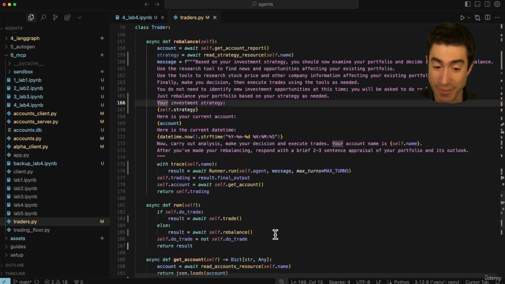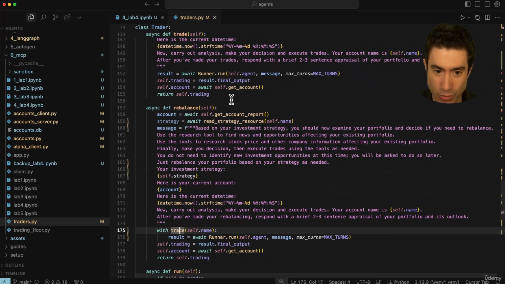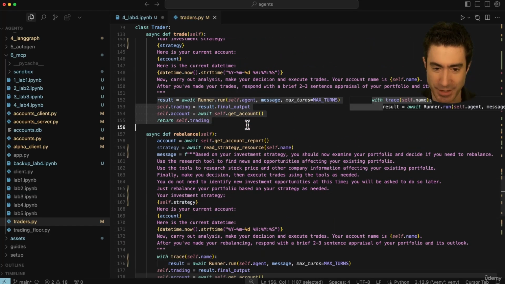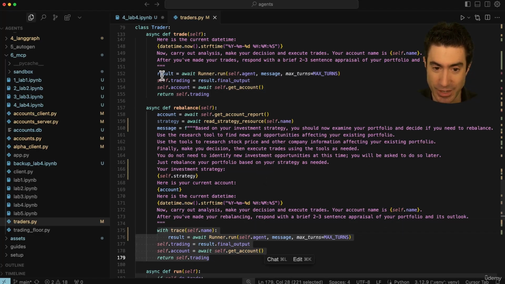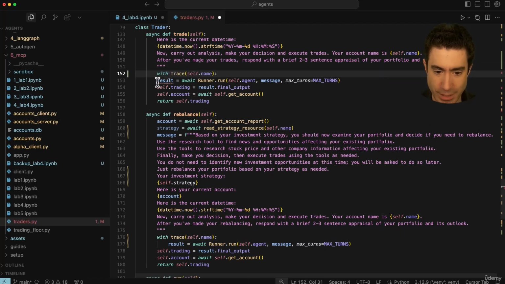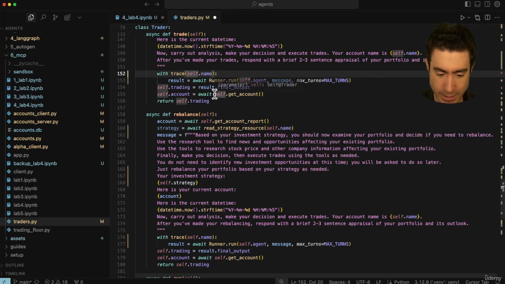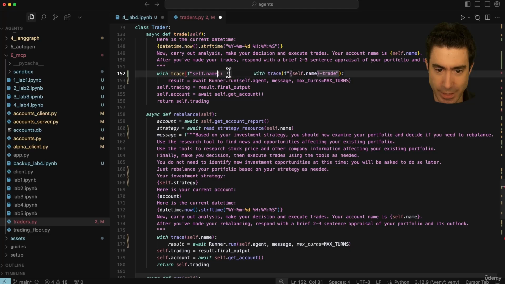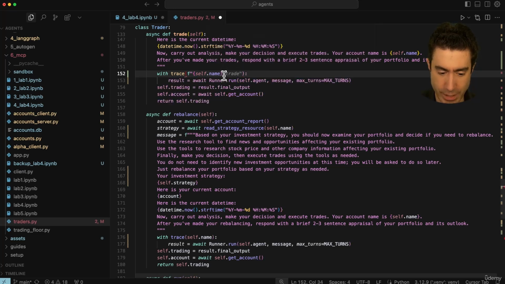Okay, and now we have the run method. Just before we look at that, I should just quickly talk through a bit more this runner.run here, because I think I went through this too quickly. Both trade and rebalance have this with runner.run, and I just noticed there, look, we're missing the trace here, so we should absolutely have that in there with trace self.name. Let's make this a little bit better. So we will trace and we'll say self.name trading.